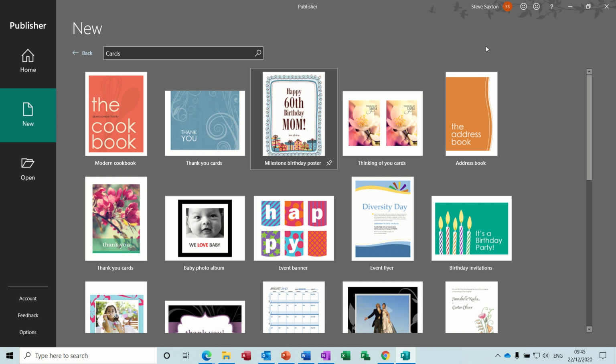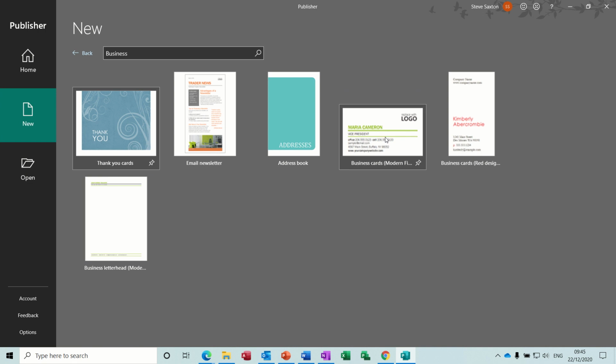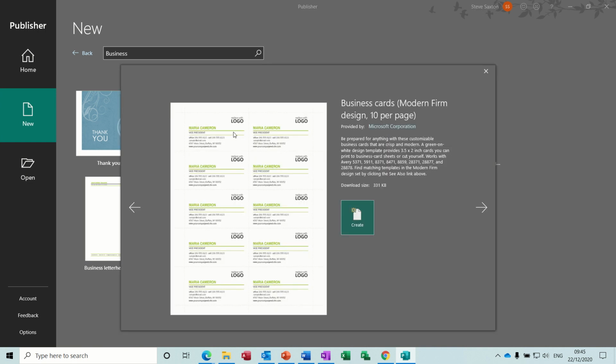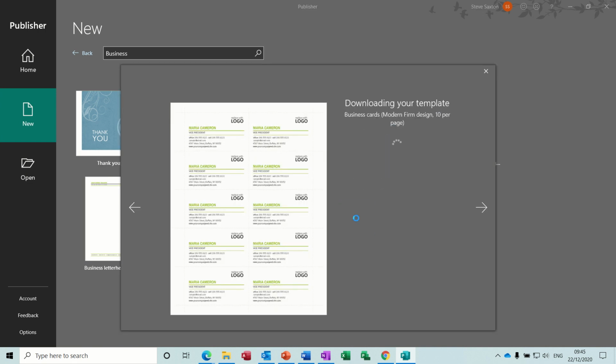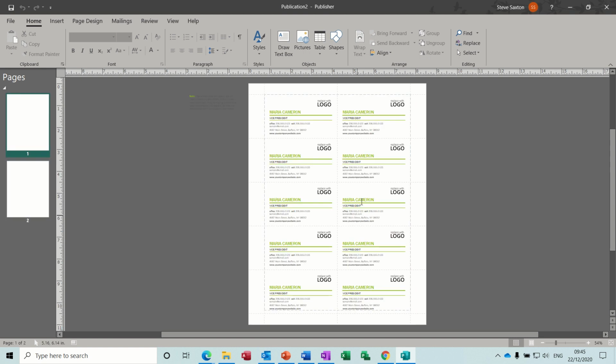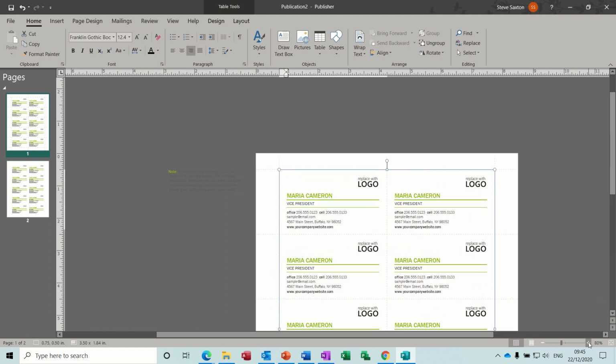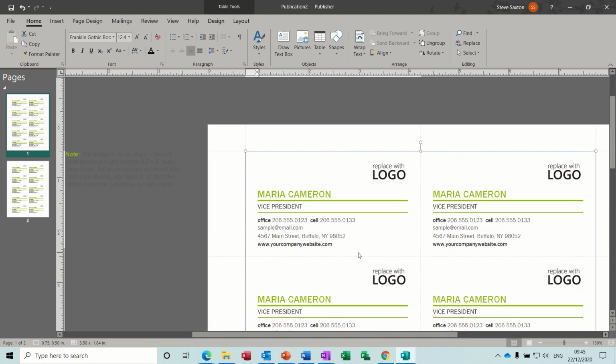So what I'm going to do is go back to business and create a business card. So I'll click on it and then you click create, or if you double click on it, it'll just create it anyhow. So it creates the template, loads it up. And then what you've got to do is change the information. So now I need to zoom up so I can see. Now, obviously, this has got lots of sample information that you probably don't want. Well, you definitely don't want.